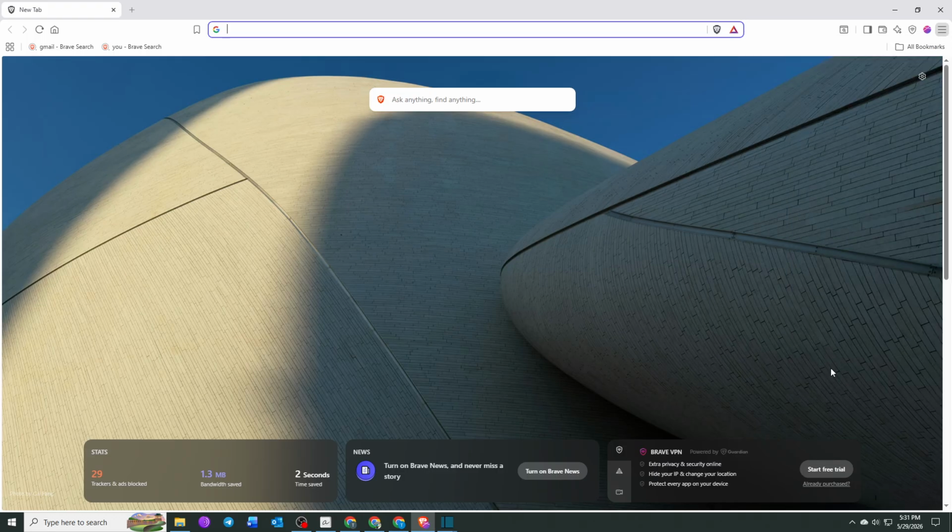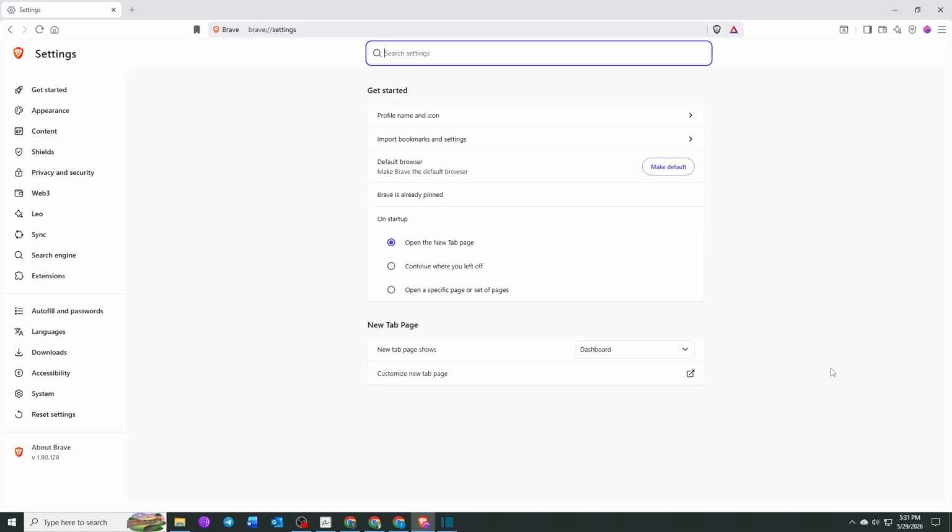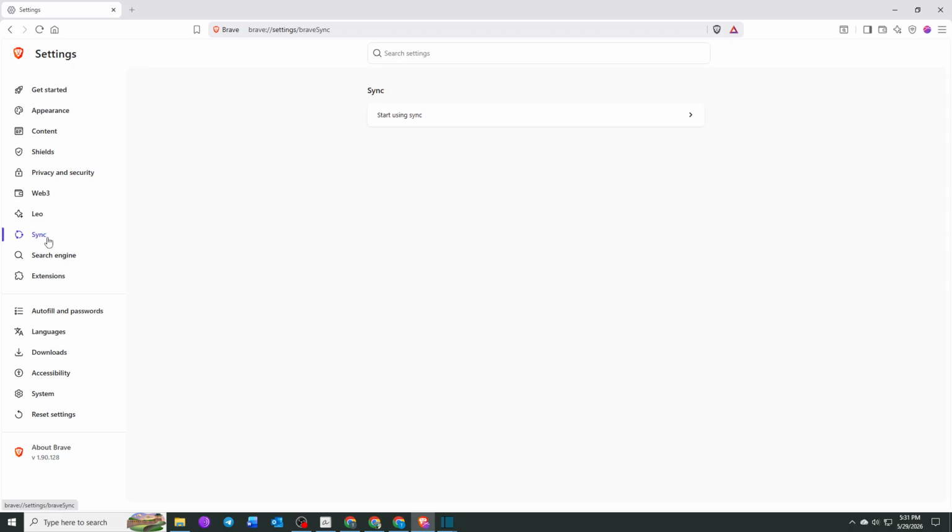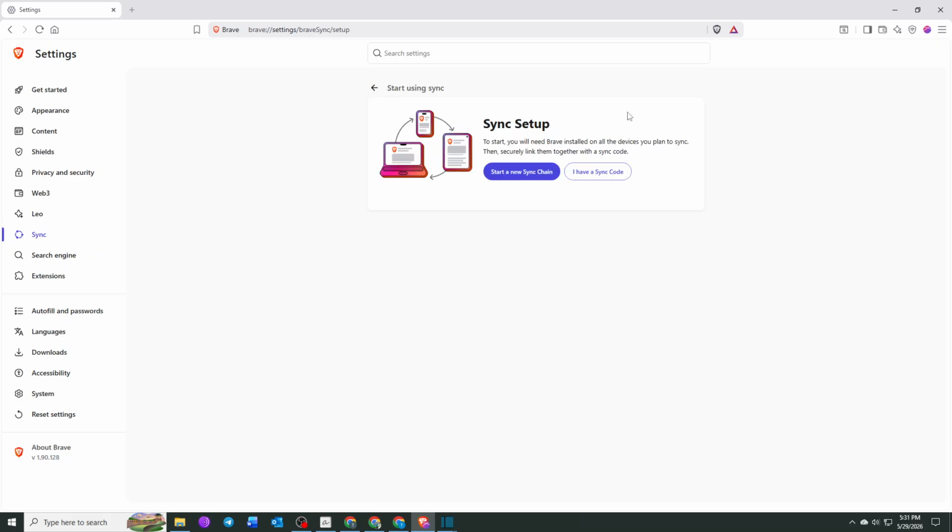This will take you to Brave's main settings page, where you can customize browser preferences and manage important features related to privacy, performance, and synchronization. Once you're inside the settings page, look toward the left-hand sidebar where the categories are listed. Click on Sync. This section allows you to connect multiple devices so your browsing data stays consistent wherever you use Brave browser. Inside the Sync section, click on Start Using Sync to begin the setup process.